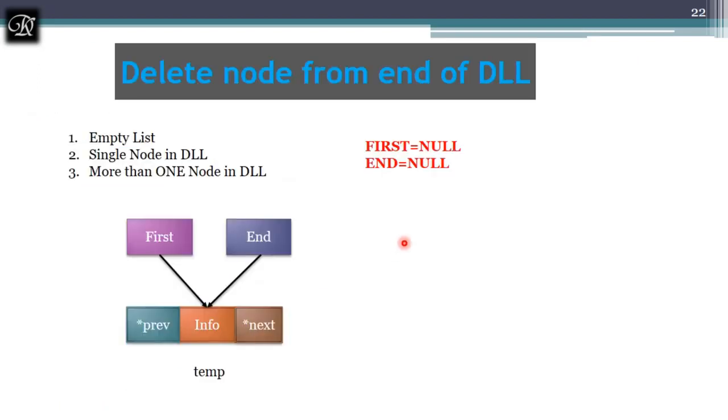Similarly, delete a node from the end of the doubly linked list. When we are deleting a node from the end of the doubly linked list, same as before, we are having three cases. The first case will be empty list. How to check the empty list? If first is equal to null or end is equal to null, you call it an empty list. And single node. And single node is as before, and then we are going to delete when you are having more than one node. Previously, we were concentrating on the first, now we have to concentrate on the end.